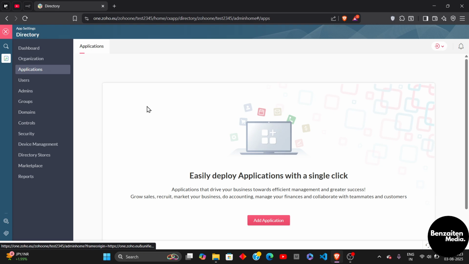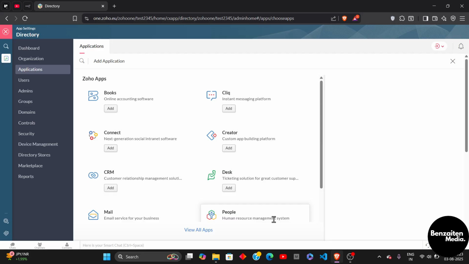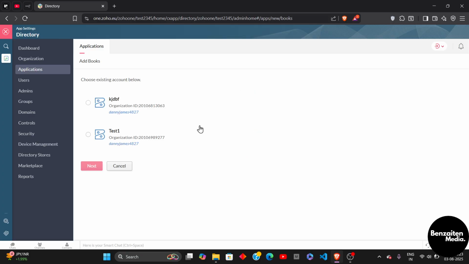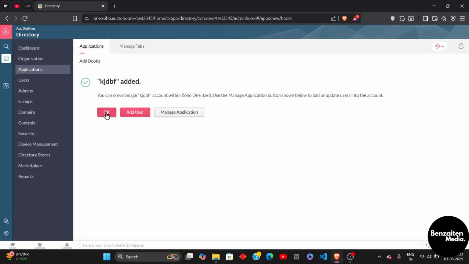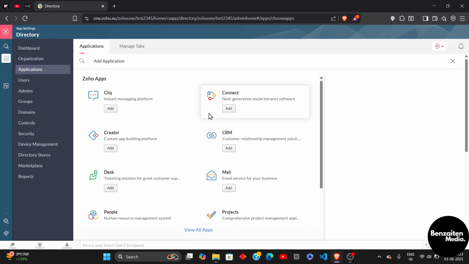And then in the application section, I can also see all the applications that I have added. If I want to add an application, I'll simply click on add application, and then I can add Zoho Books, Zoho Connect. Let's say I have this Zoho Books account. I'll simply choose this, and then click on next. After that, it will ask me to confirm it. I'll simply click on yes, add, and then my Zoho Books application with my account is added to my Zoho One.